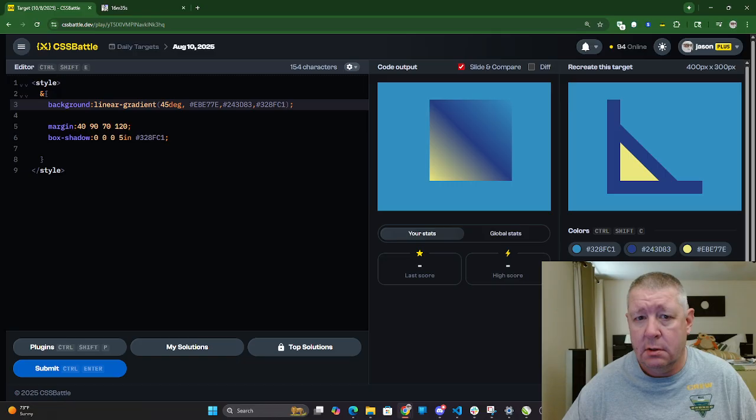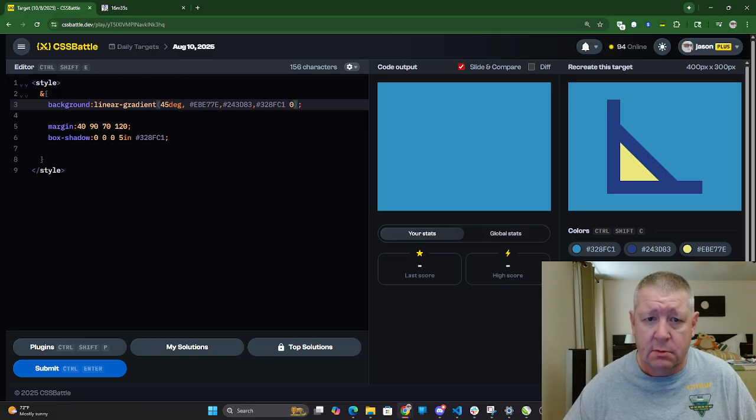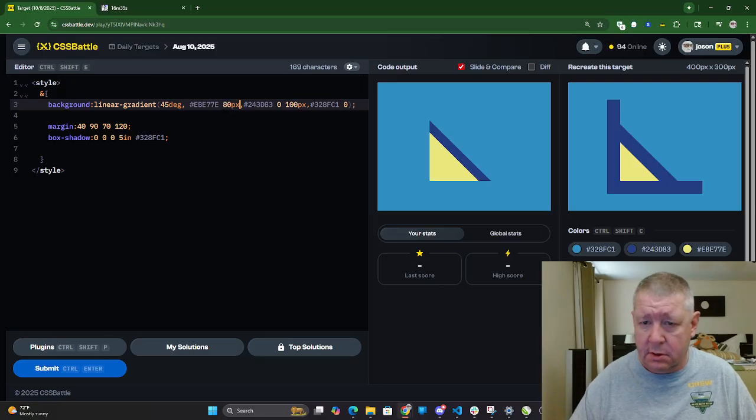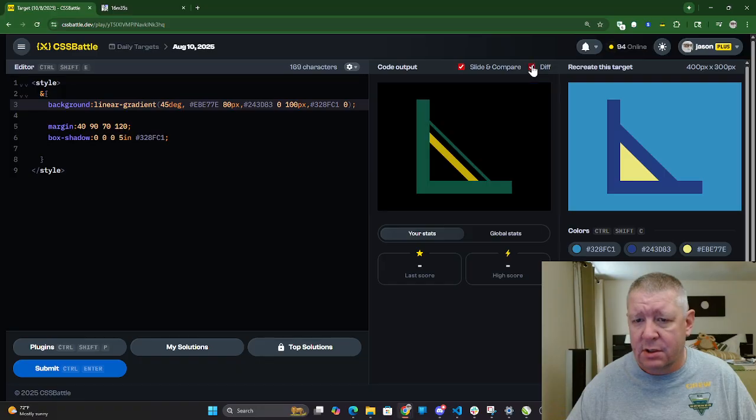Now we just need some set points. That's going to be 0. This one's going to be, I don't know what it is, 50 pixels, way more. 150 pixels, way less. 100, somewhere in there. 0. And then this one's going to be 80 pixels, let's say. All right, that gets us started. That's not right, but it gets us started.